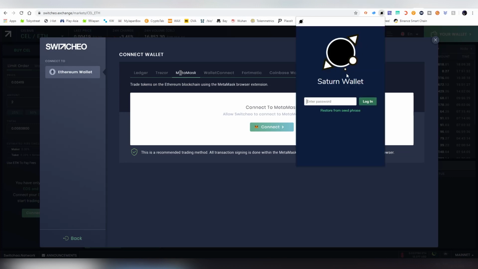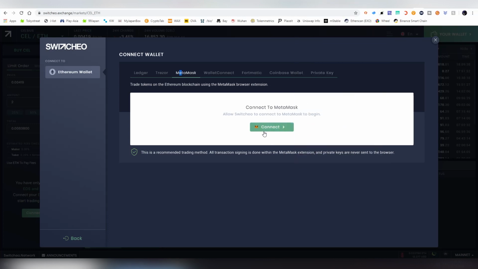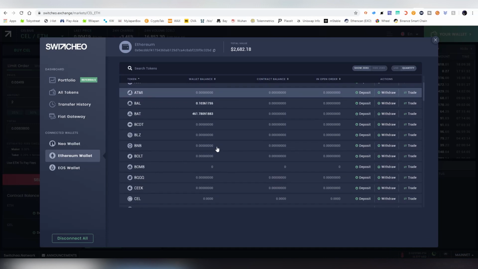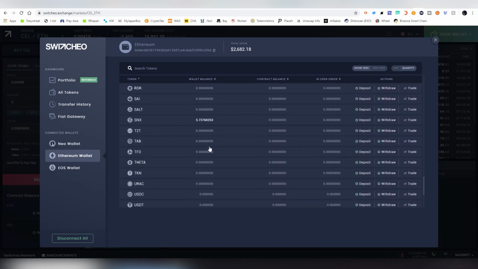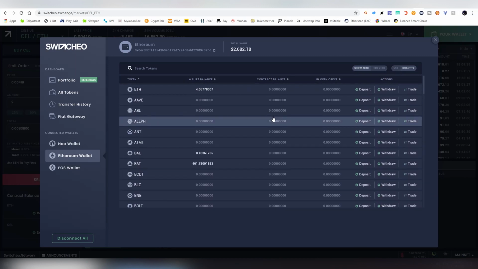It does say MetaMask here, but I'm actually able to use my Saturn Web3 wallet here, and I'm going to be clicking connect, and voila, we are actually now linked in. So basically, we have now linked in all of my accounts here, and I'm able to deposit into the Switcheo and trade there, and then withdraw it from there without having to pay all the gas fees in the process. So it's a very convenient type of a DEX in my opinion, because you can basically trade inside the DEX without having to worry about the Ethereum gas fees.